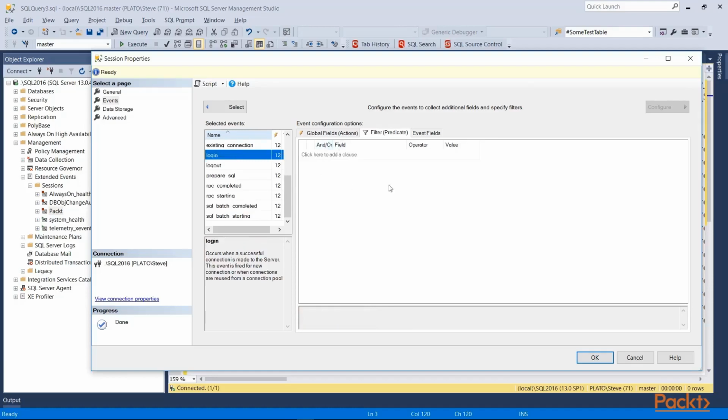If I go back to my login event, there are no predicates here. So if I want to make a complicated session, I have to set each one of these individually to make sure I know it's there. Now this UI doesn't make this easy, but we'll see this T-SQL in a moment.